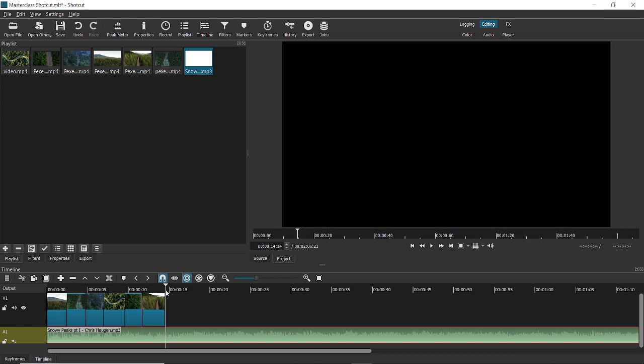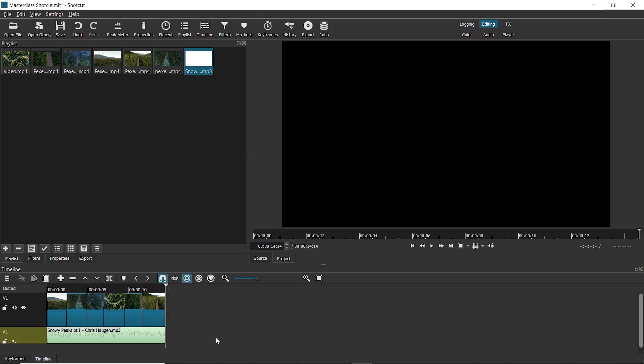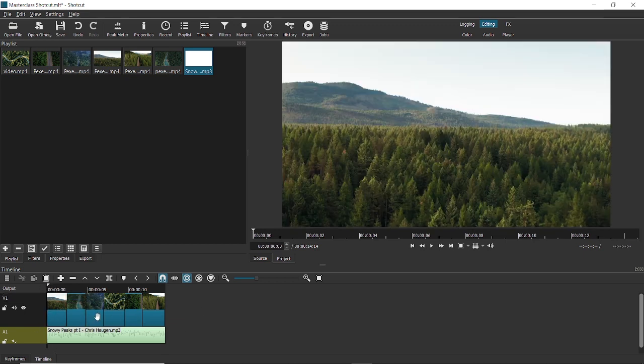So instead of dragging, we have another option. And if you remember, that is split at playhead. So once I do that, the audio file has been split into two, and I'll just delete the second file. So you can see that now we have an audio for the visuals, right? So let me just play and see how the edit has come out.